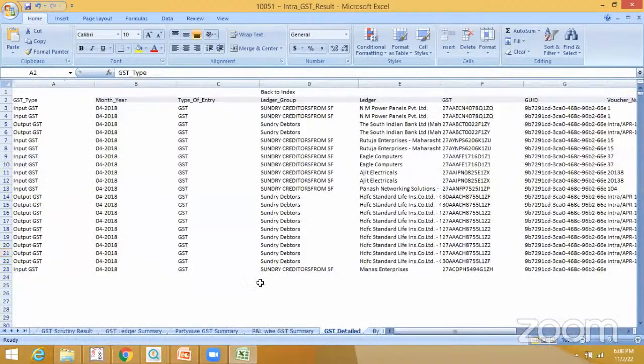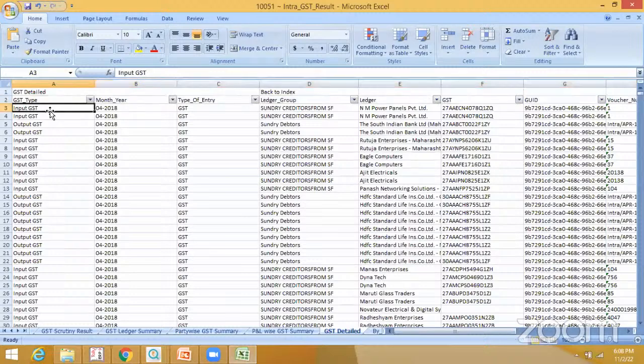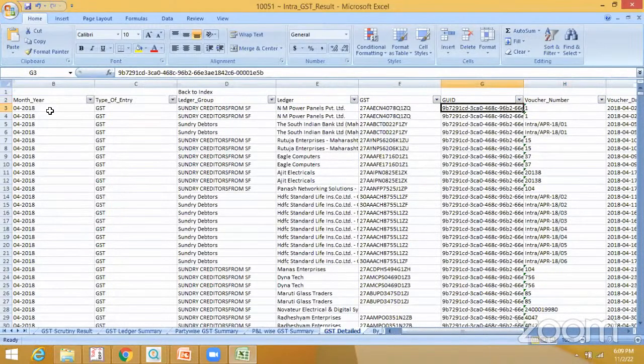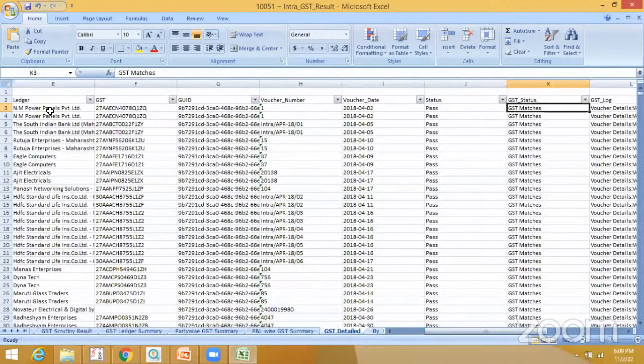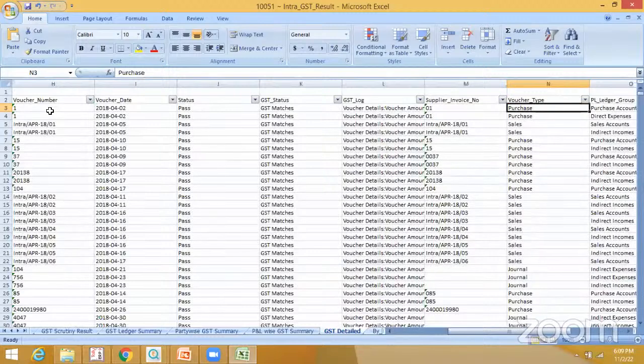Now, this is the GST detailed report. It bifurcates each and every GST voucher. This is the mother report. On the basis of this report only, all other GST reports are created. You will see the type of the GST ledger, month, what kind of entry, what the group was, party name, party GST. This GUID number is for our understanding. If you find any error or are not able to understand, then we can run the postmortem report; that's why it is given. Then voucher number, voucher date, whether it is pass or fail, whether GST is matching. All those details are given in this report.